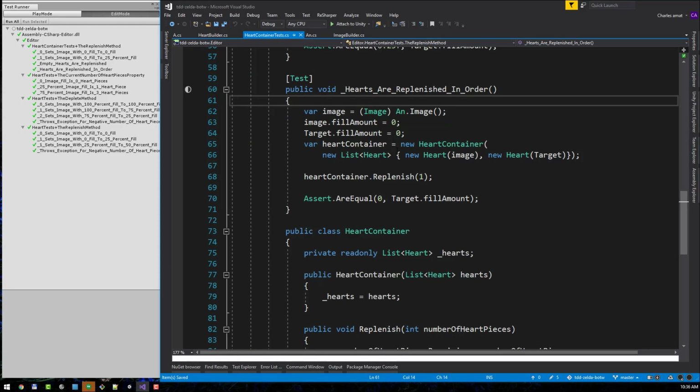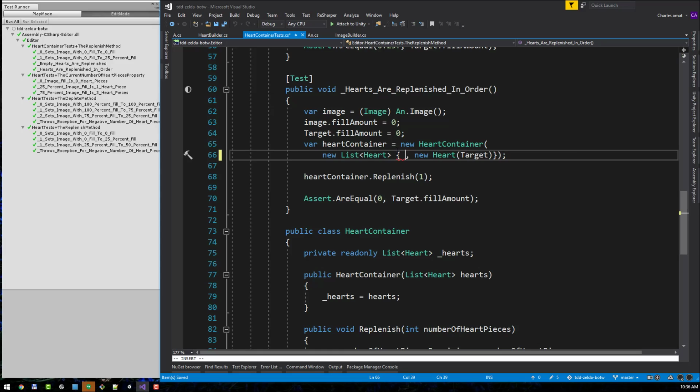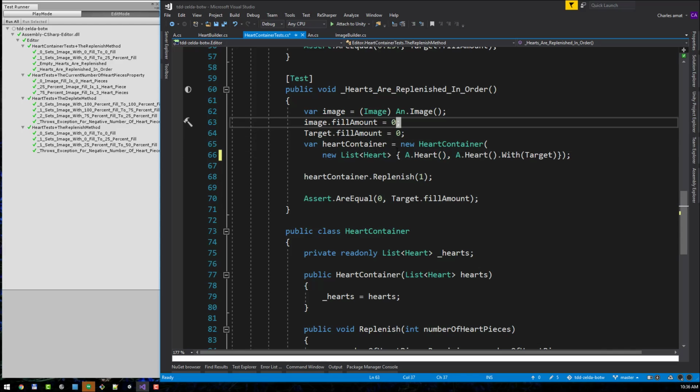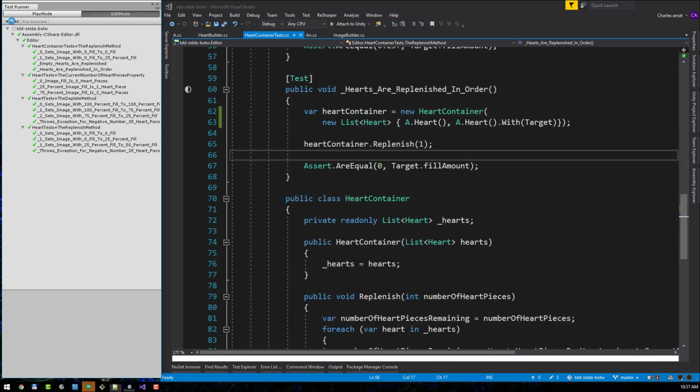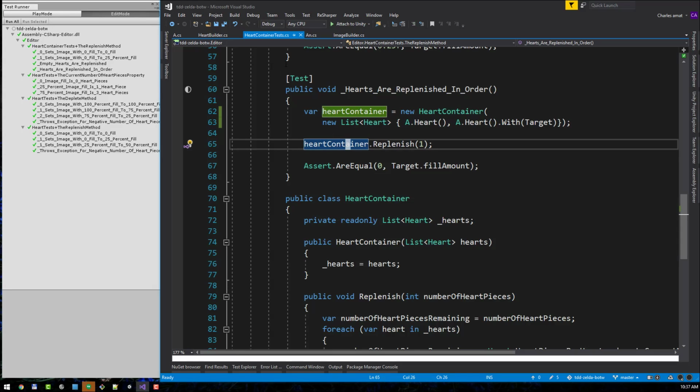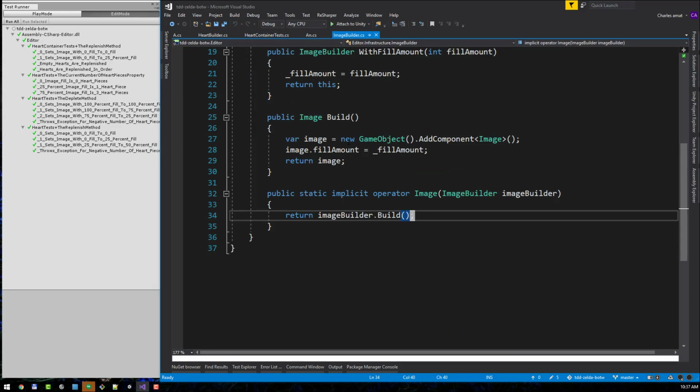Let's add this into our tests. I see two hearts that we can replace pretty easily. And I can actually get rid of this temporary image variable too, since hearts are instantiated with an empty image by default. Alright, let's run those tests again. Still green. Now that is a clean looking test, and we haven't even created a builder for heart container.